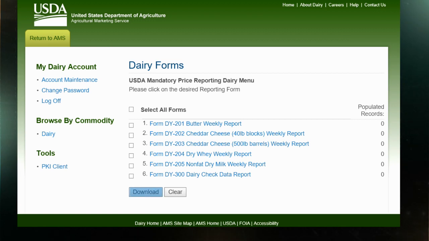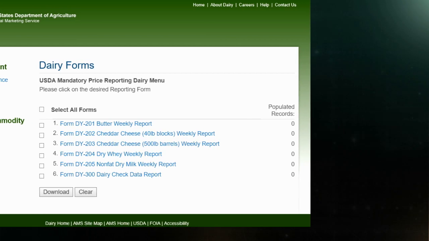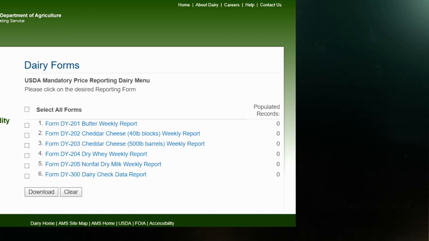On the bottom left of the screen, you will see the Download button. Clicking on this button will download the data that you have selected via the web interface. This procedure saves your data in a comma-delimited file on your local drive to be uploaded using the PKI client.